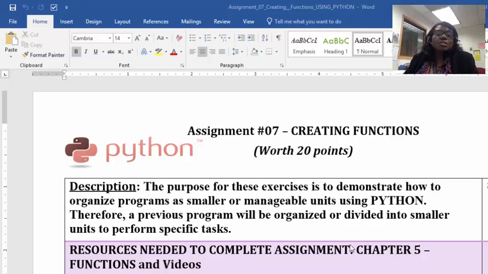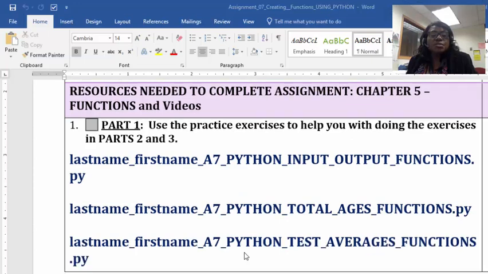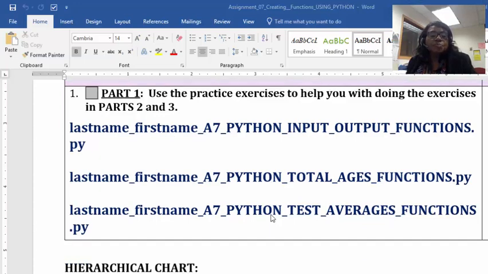Hello, I'm going to talk to you briefly about how to create functions using the Python programming language. There are several practice exercises that you have access to. They are attached to this particular assignment, so you want to download those and take a look at them.